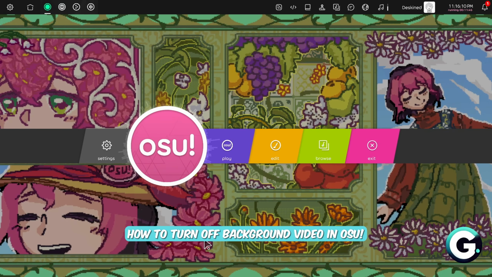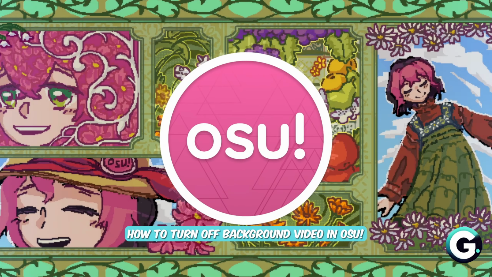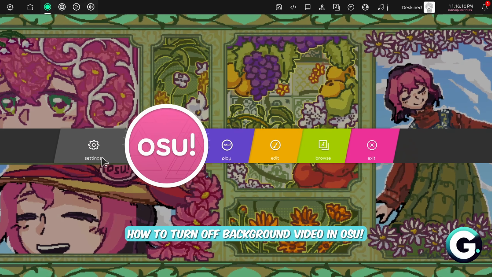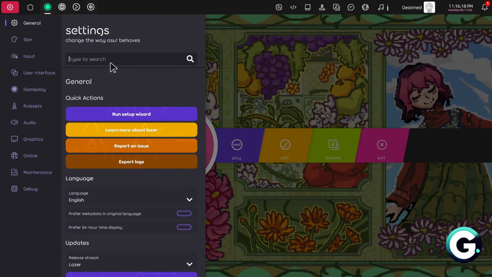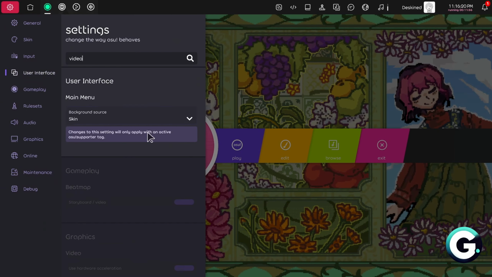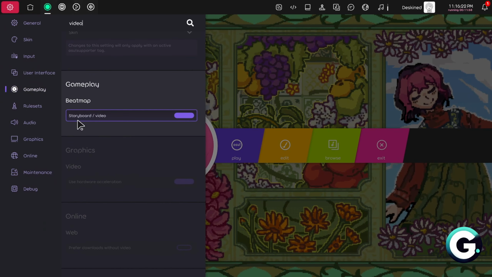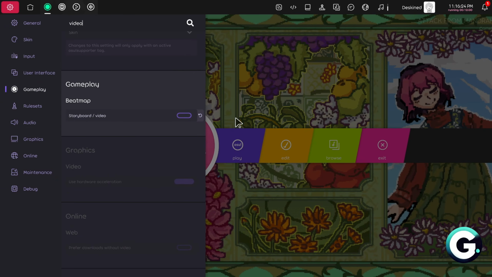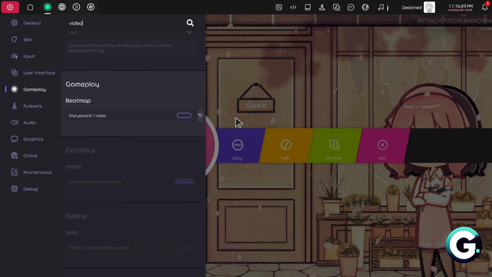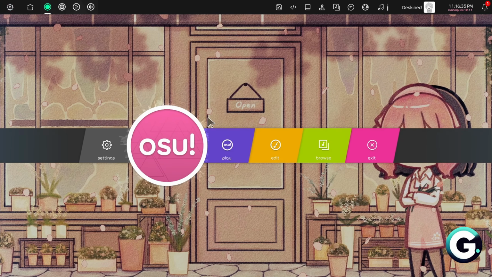Hello everyone, in today's video I'll show you how you can turn off background video in osu!. Now the fastest way to do this is to head over to your settings, and here you want to type video, and there's going to be the beatmap, storyboard, or video. Now in this case it will only reset the storyboard or video to the default one, but if you want to simply disable the background itself, it's another step.